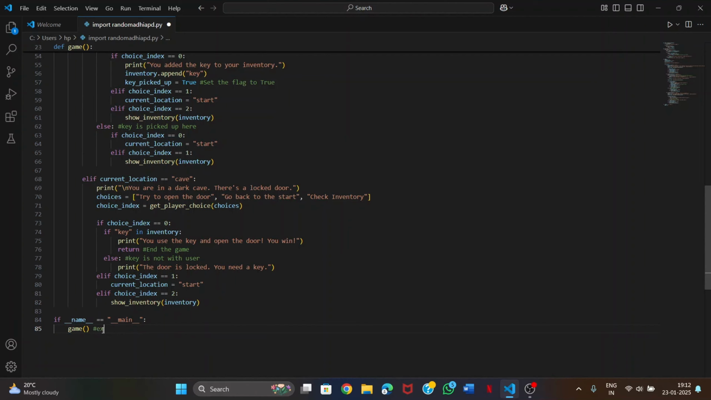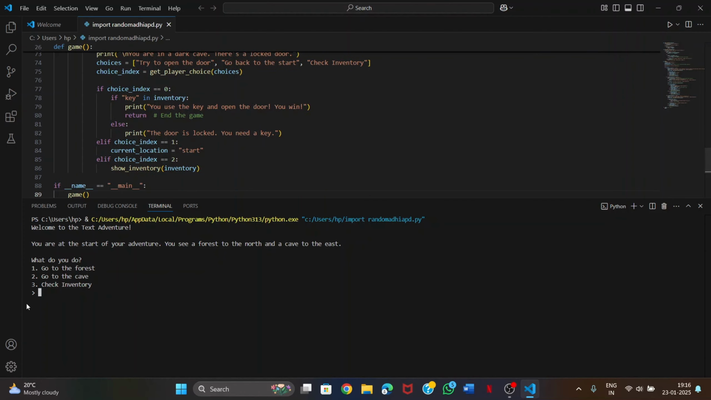What I am doing at the end here is creating a comment. This can be done by using the hashtag at the start of anything, and the things we write after the hashtag will not be shown in the game. As you can see here, the code works just fine.